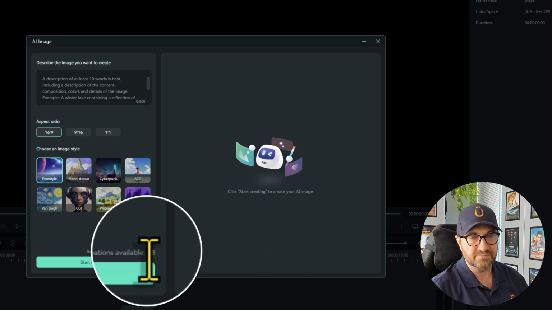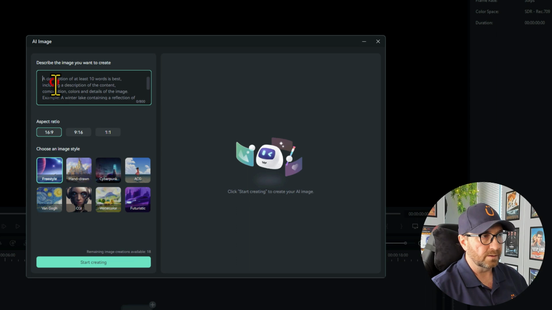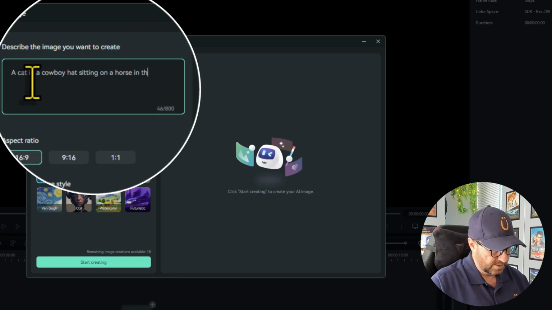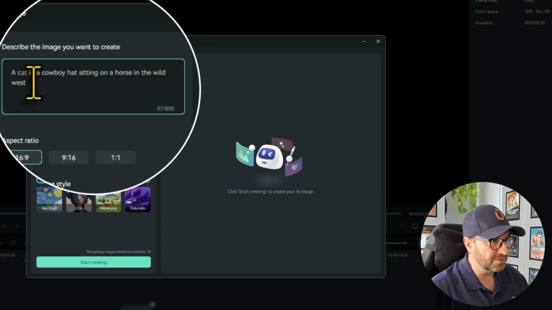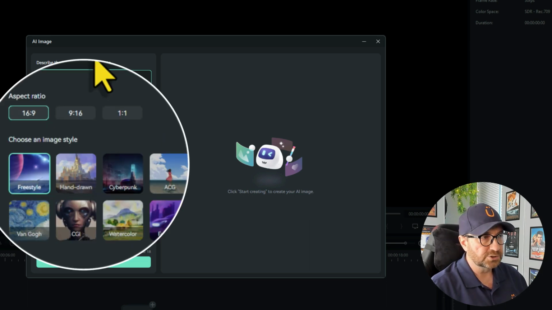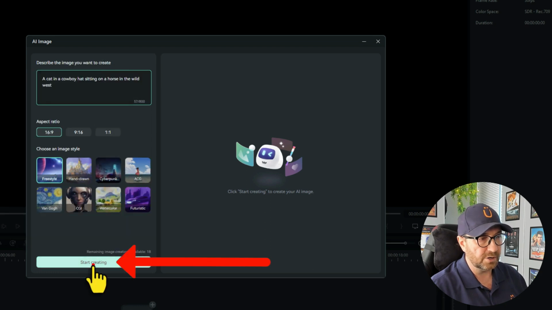I've got 18 because I've tried it twice, but you start off with 20 and that renews every month. So let me just think of something. A cat in a cowboy hat sitting on a horse in the Wild West. Let me just check my spelling because I'm awful. The more information you give it, the better the image is supposed to be. So I'll leave it at 16.9, I'll leave it on freestyle, and I'll start creating.